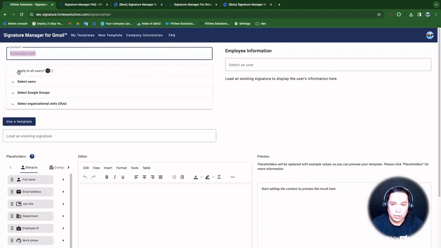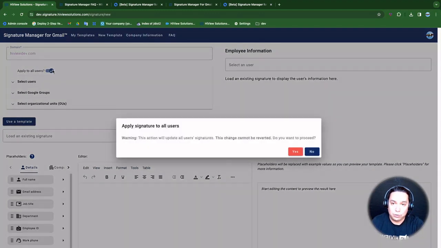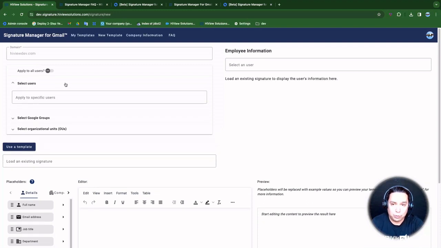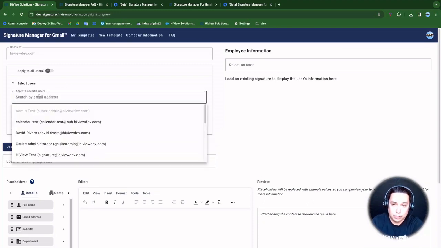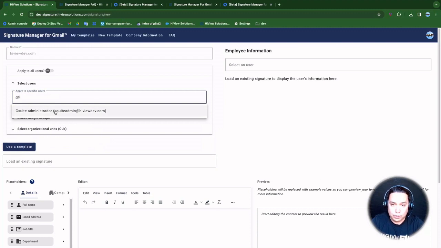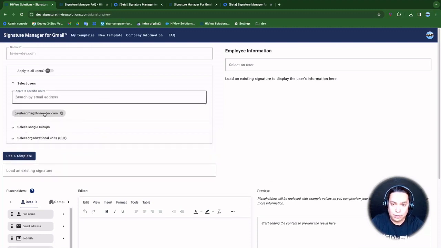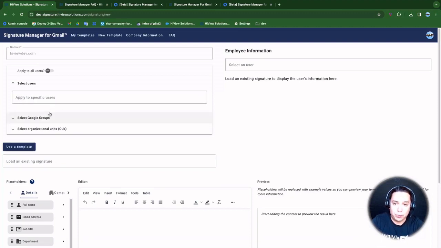This is the scope of what you are applying signatures to. So you can apply this to all users in the organization. If you do that, then you get a nice warning message saying that this cannot be undone. So just make sure you do want to apply this to all users in the organization. Otherwise, you have the ability to apply this to individual accounts. So you can select G Suite admin, and then that will have the G Suite admin account listed here in our case. For now, I'm going to remove it.